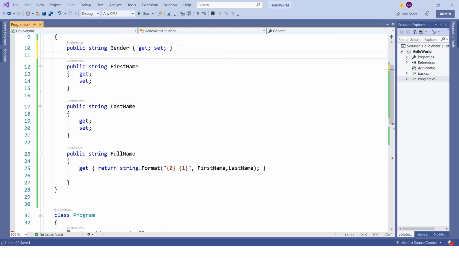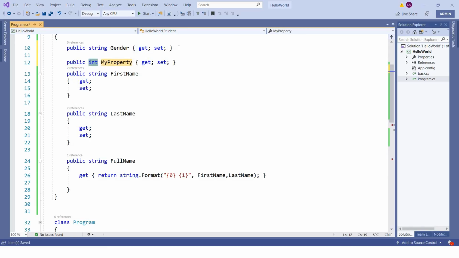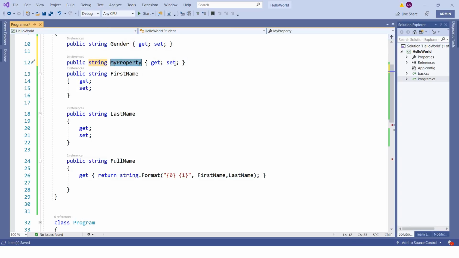Let's see once again: type prop, double tap on tab key, and it will create the property for you. Simply start modifying, then again tab, it will select the name, and you start changing it. So this is the faster way to create any property in C#. By default it will be integer and the property name will be MyProperty. You start typing the name and change the type of the property to whatever you want.